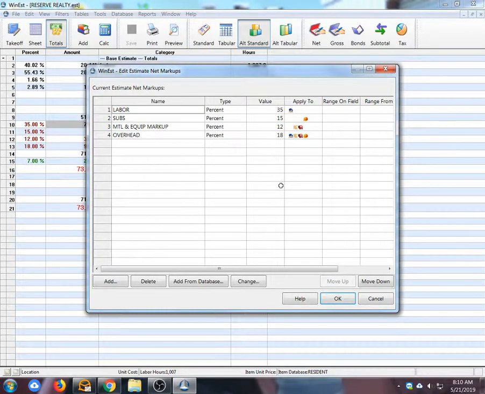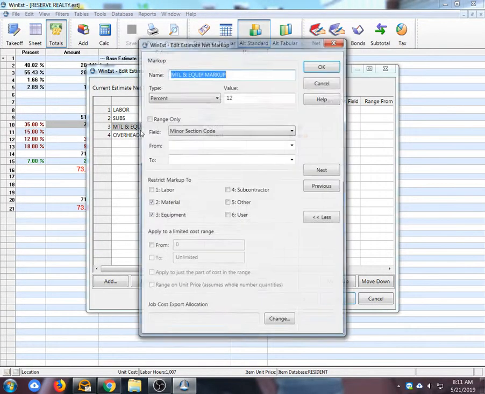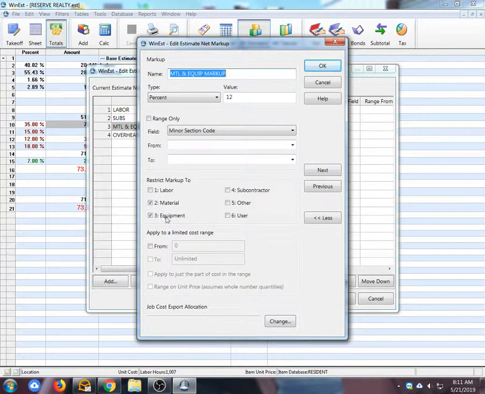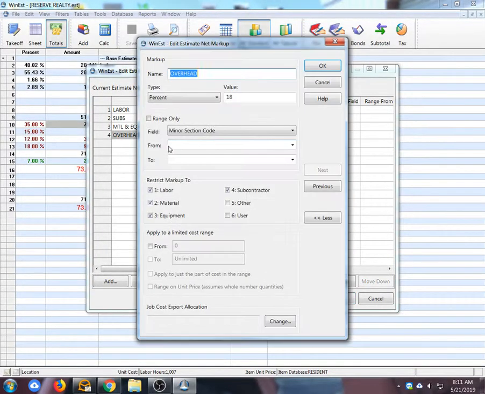So we'll hit cancel on that. Same thing with subs. Click on subs, you can change your percentage there. You can see how subs is clicked here. Material and equipment is clicked here, number 2 and 3. And there's your percentage. Your overhead is 18. And you can see the overhead is on everything: labor, material, equipment, and subs.